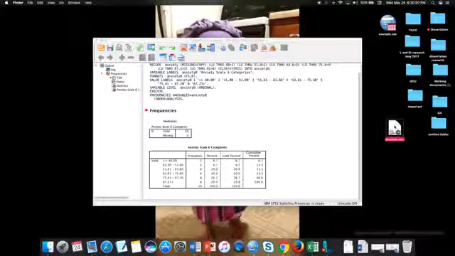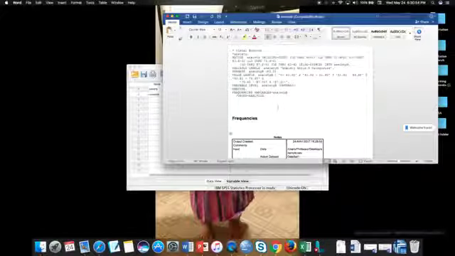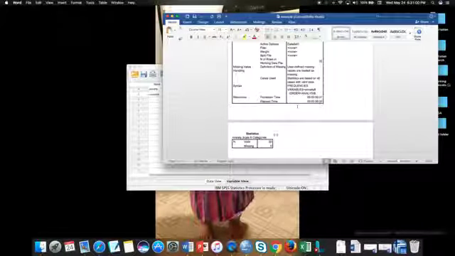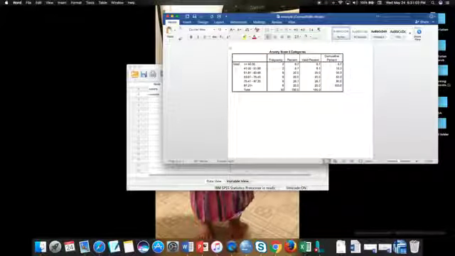If I click on this, there is a Word file for me. It gives me all of my coding and whatnot and what I've done so far. And there is my frequency distribution table in SPSS format.